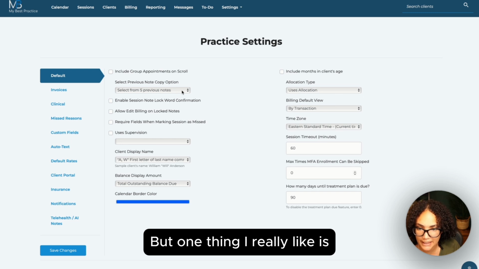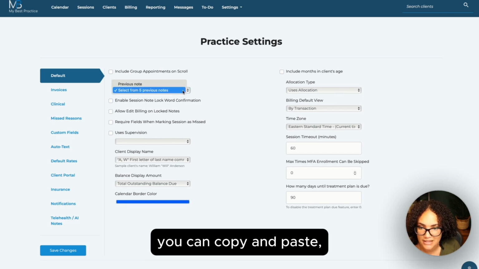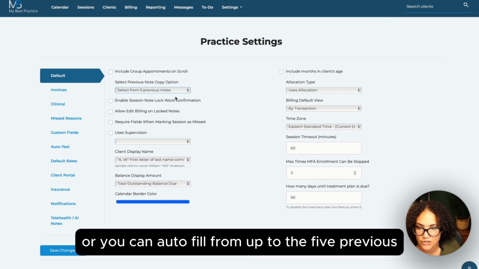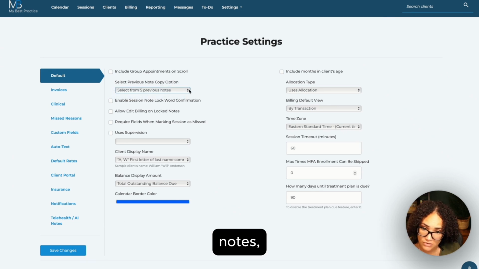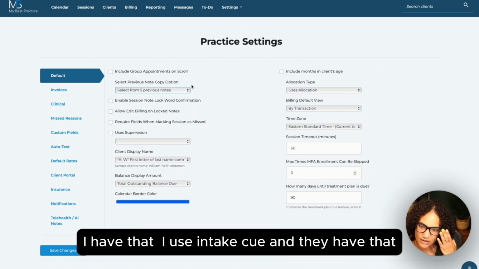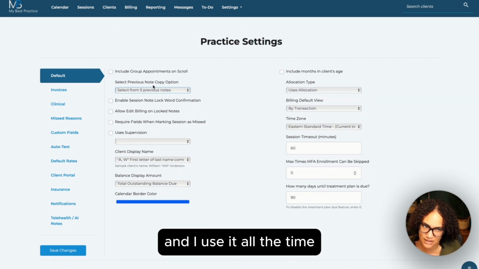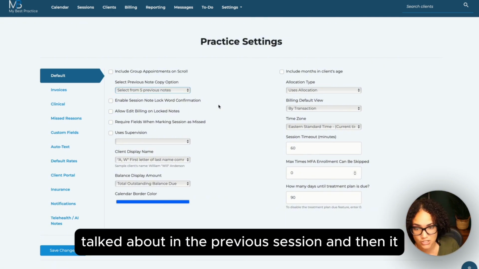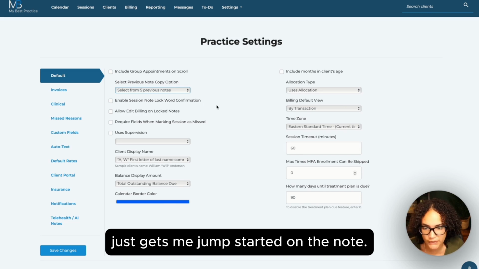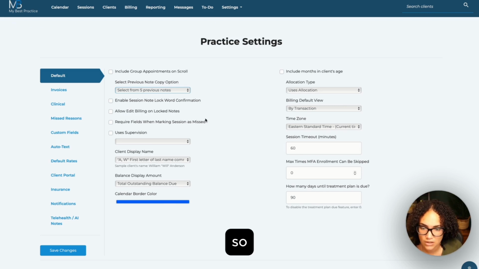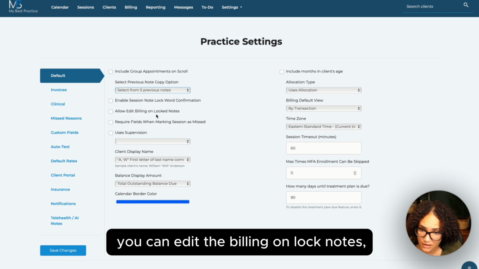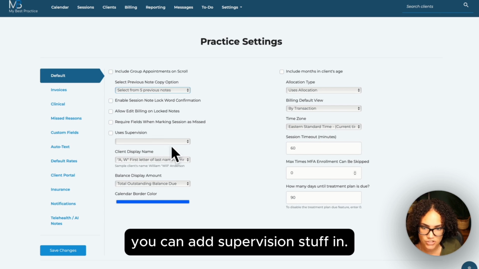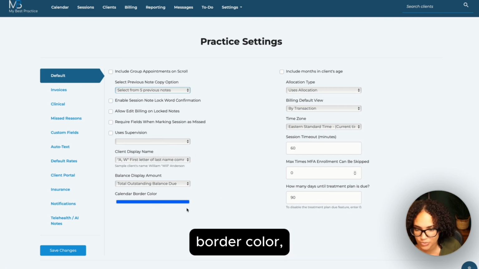But one thing I really like is you can copy and paste from either your previous note. You can set it up from that, or you can autofill from up to the 5 previous notes, which I think is a great feature. I have that. I use Intake Queue and they have that, and I use it all the time. Sometimes it's nice to just be reminded what we talked about in the previous session, and then it just gets me jump started on the note. So you can edit the billing on locked notes, which I think is a nice thing. And you can add supervision staff in, you can change your calendar border color.